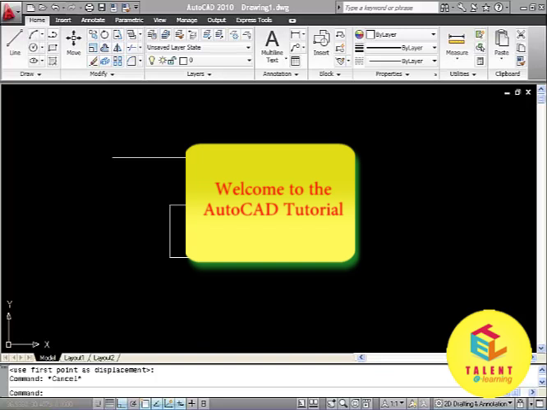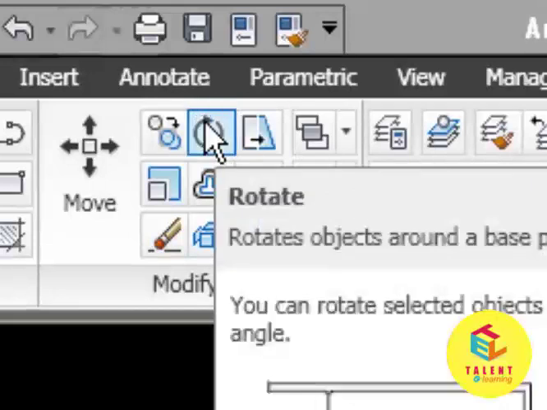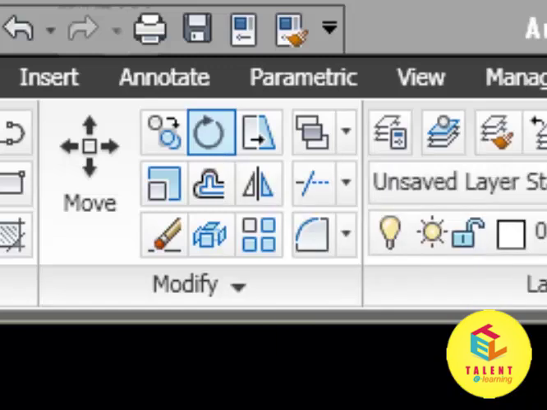Here we will learn how to rotate an object. The tool to rotate is here. It will rotate the object around a base point.